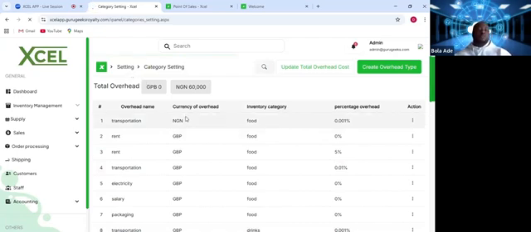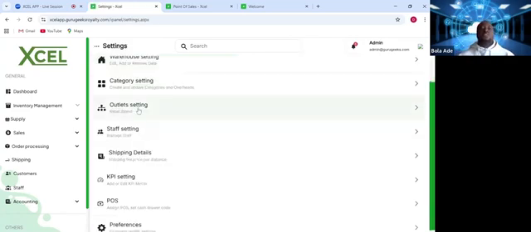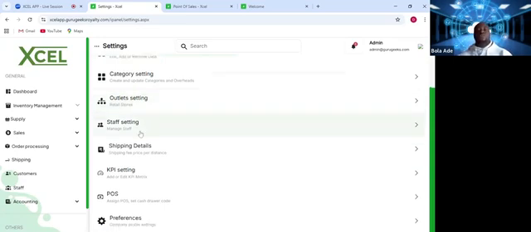Okay, so now the next thing we have is the category settings, where we have automated cost overhead calculation for you, which is a massive feature on its own. We also have your outlet settings where you can create your multiple outlets. You also have your staff settings. You can create your staff, assign them to outlet, assign them to warehouse. You can even make them online customers. You also have your shipping details.